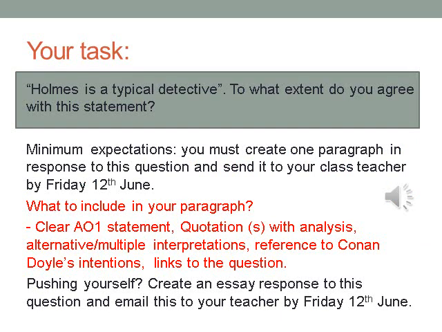So this is your task. Holmes is a typical detective. To what extent do you agree with this statement? As a minimum expectation, you need to create one paragraph in response to this question and send it to your class teacher by Friday the 12th of June.